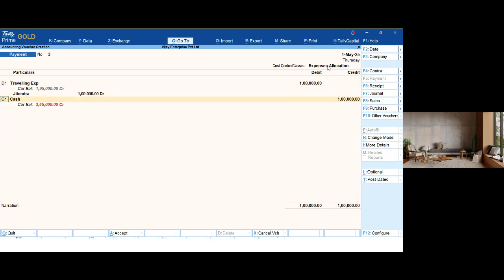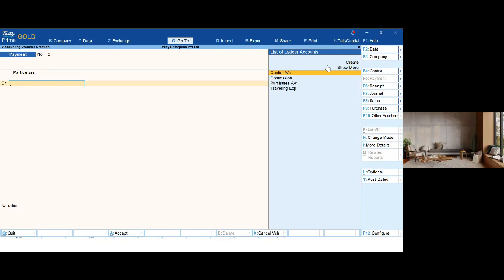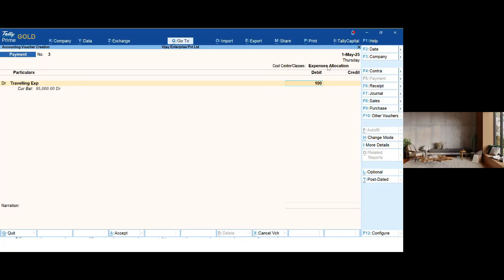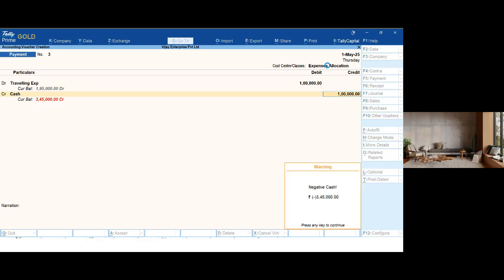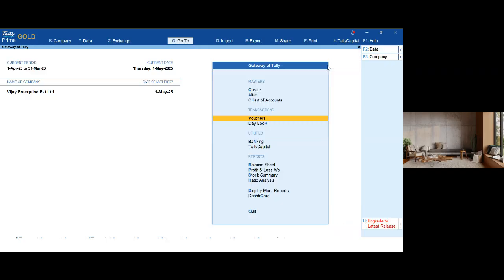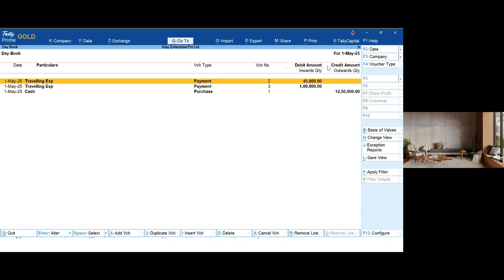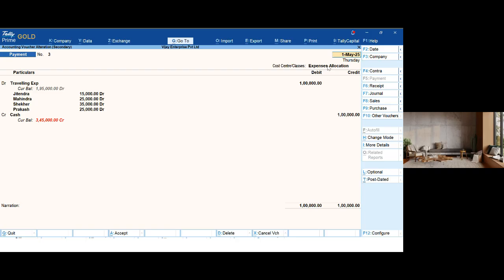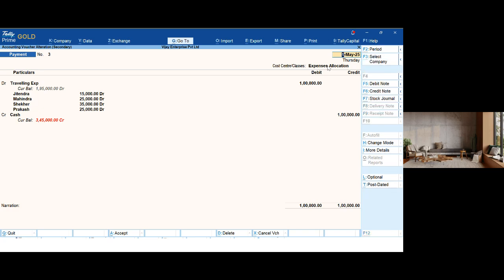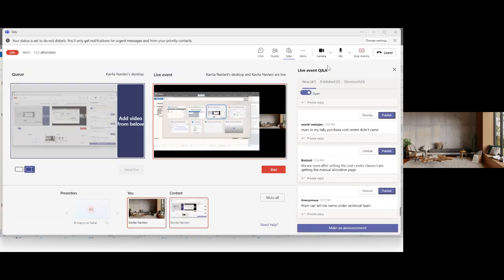Suppose we are selecting from here the cost center class, that is expenses allocation. Then there is no need to allocate manually. See, traveling expenses 1 lakh. Automatically, it is not asking me for the manual allocation. Now you can check the day book, then payment. See, automatically it allocated 15,000, 25,000, 35,000, and 25,000. So make sure you are selecting the cost center class. Is it?